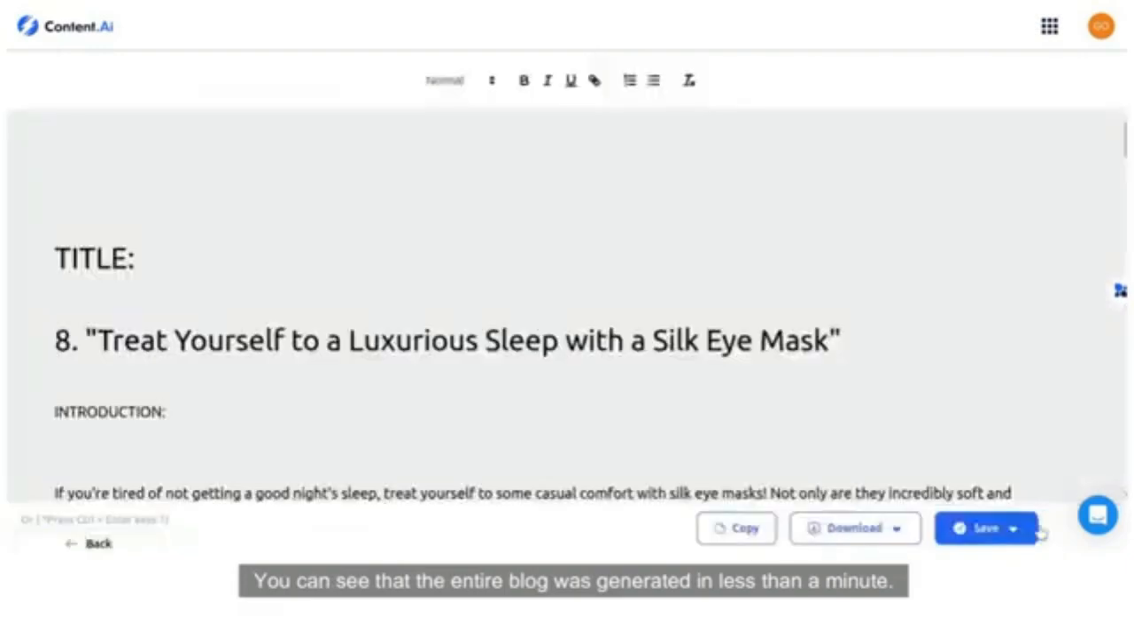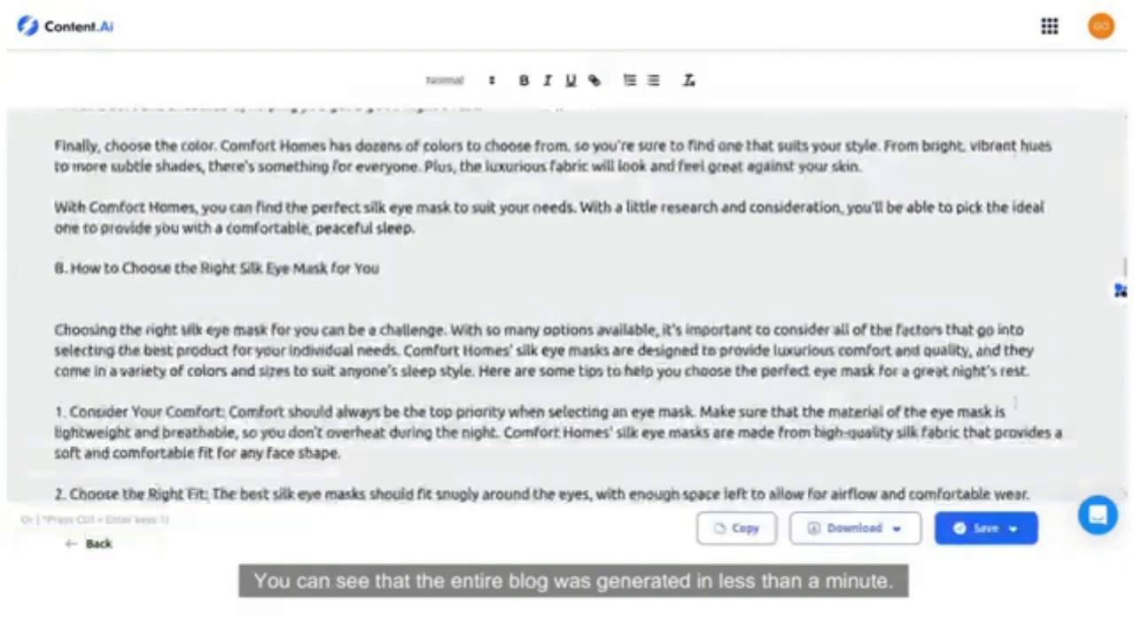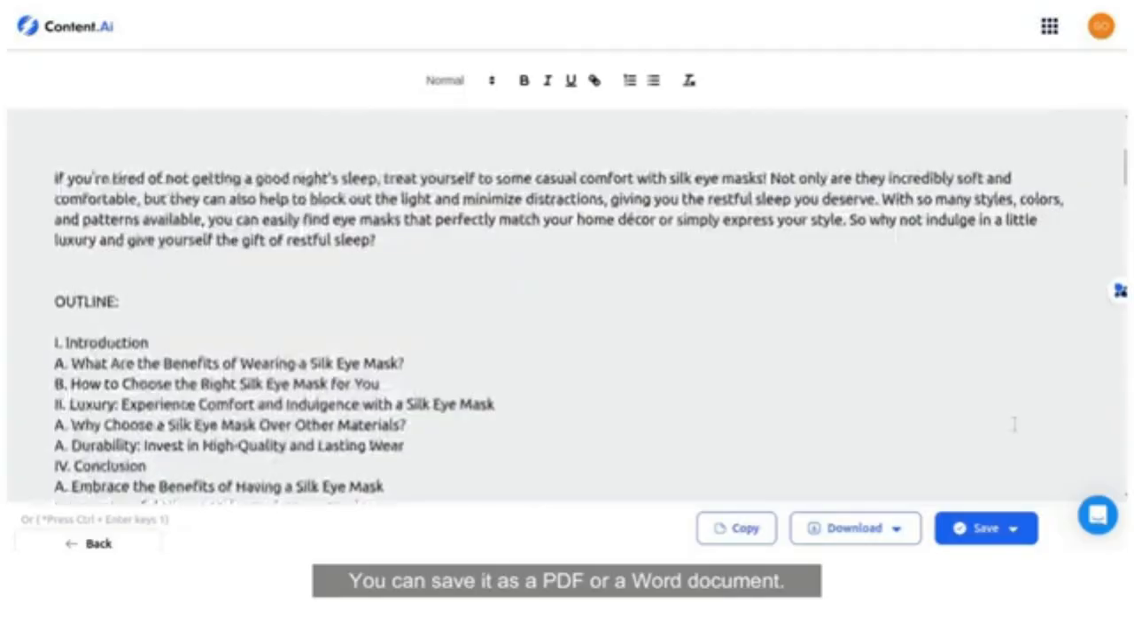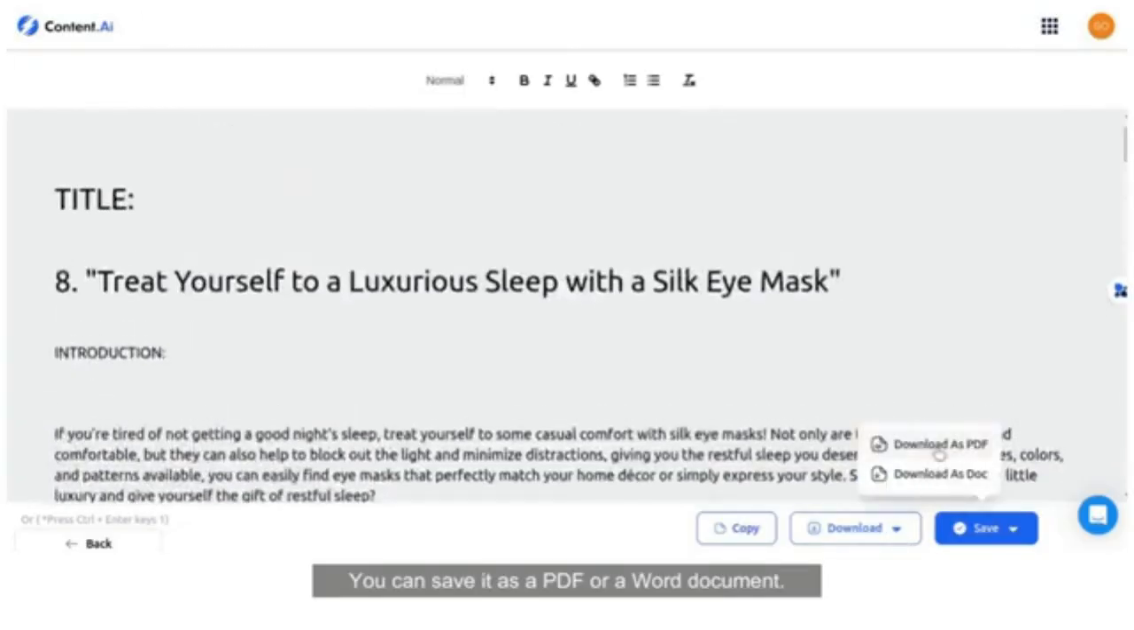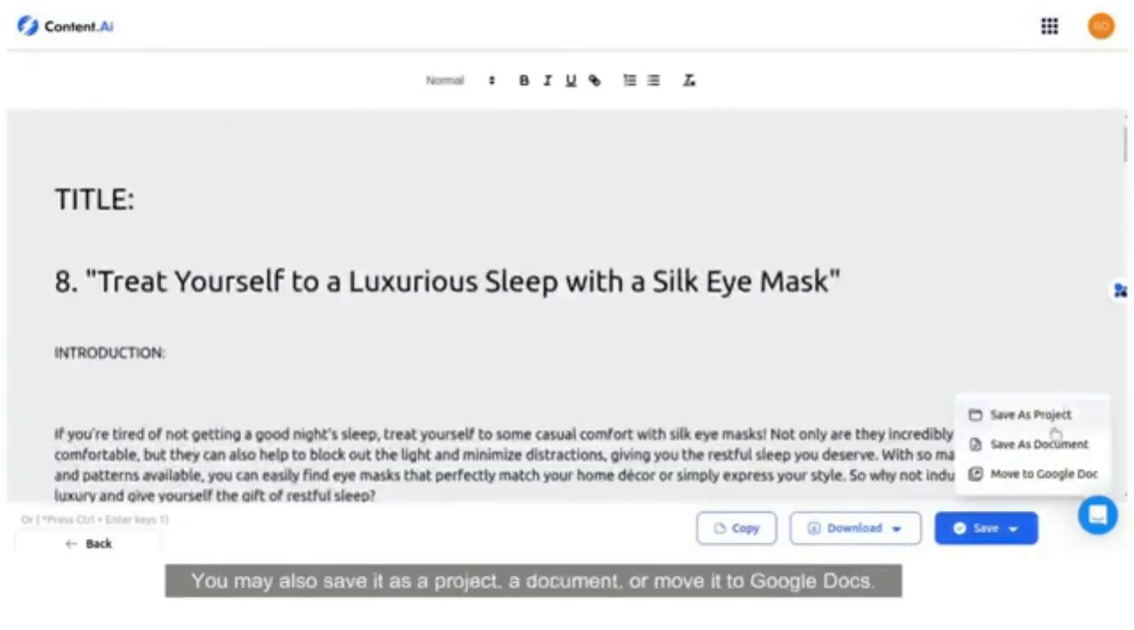You can see that the entire blog was generated in less than a minute. You can save it as a PDF or a Word document. You may also save it as a project, a document, or move it to Google Docs.